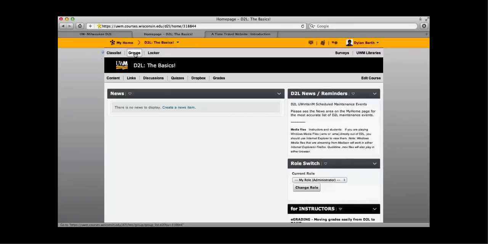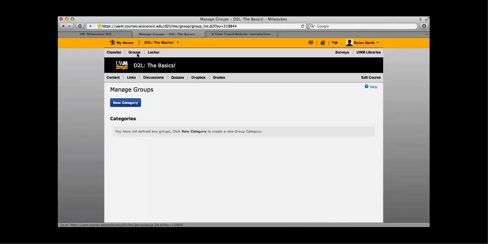In order to divide your students up into groups on D2L, you'll need to first select the groups from the navigation bar. Once you click on groups, you're in a section called Manage Groups. At this screen, you'll see under Categories that you have not defined any groups. To create a new group, click on New Category.